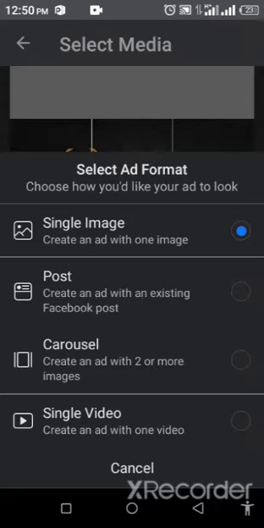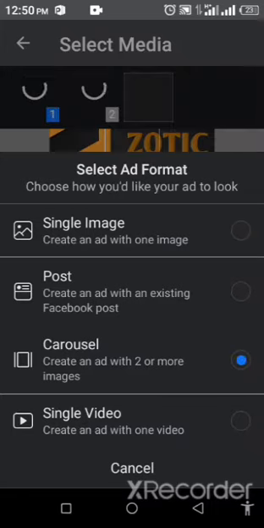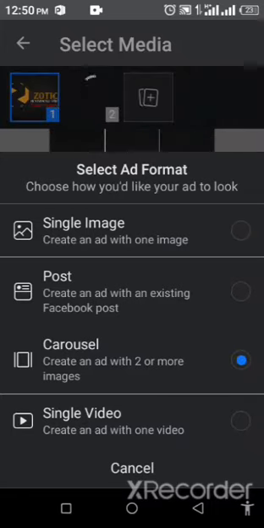Single image is very simple. If you also want to use it, no problem. But let's try this carousel and see, because it's always best for people selling fashion and people selling kitchen equipment, when you have a whole lot of items.